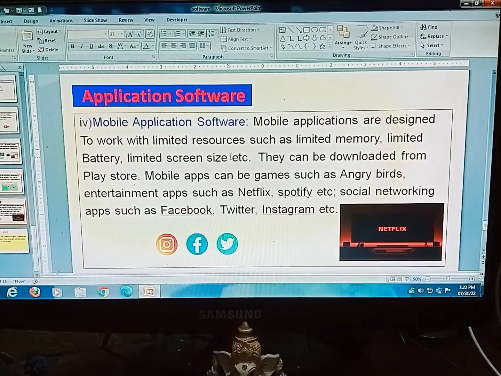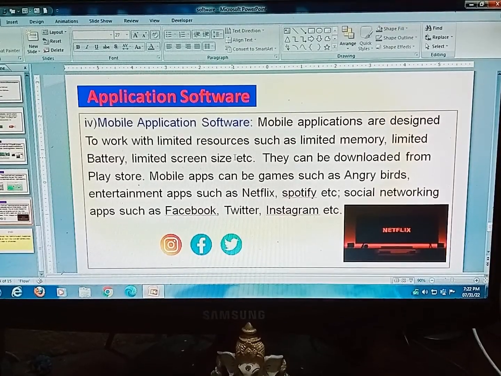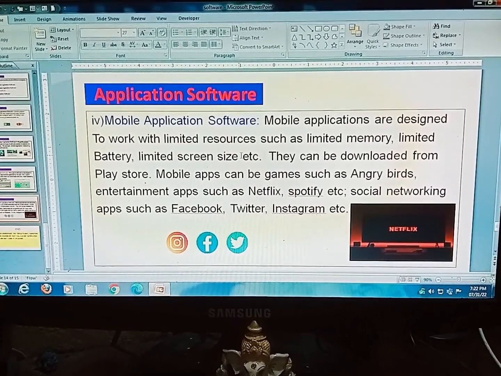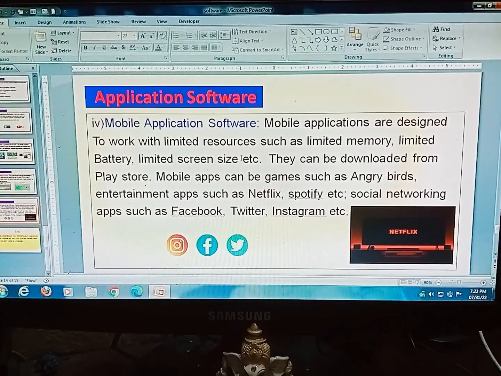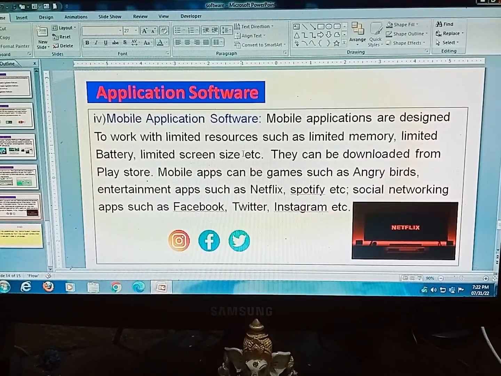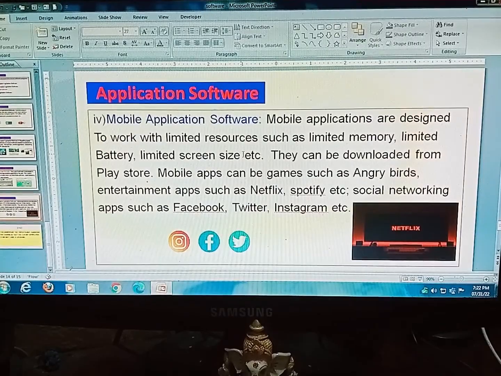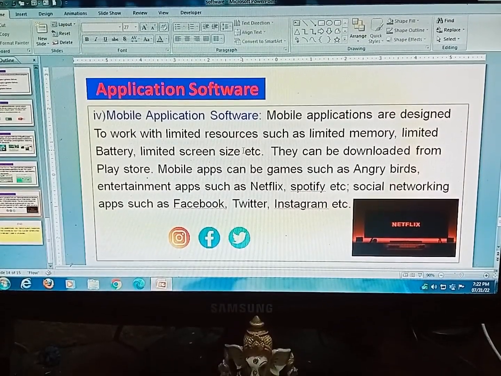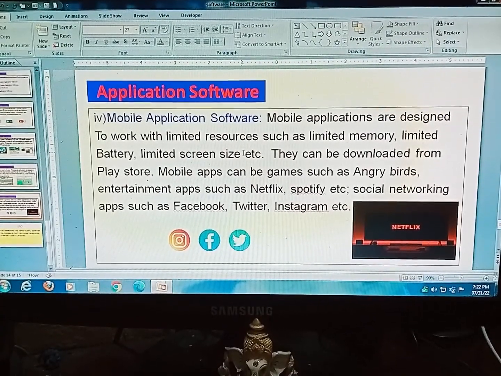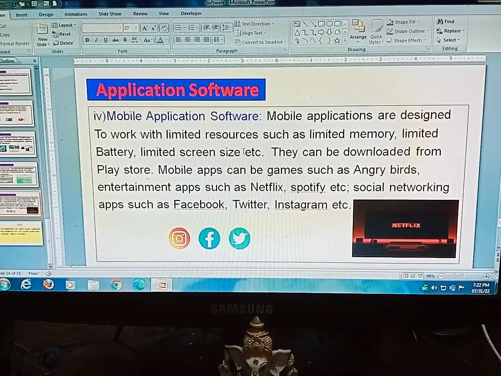And the last one is mobile application software, which is designed to work with limited resources such as limited memory, limited battery, and limited screen size. They are also called pocket applications because they are designed according to the mobile, and they are not full-fledged software. They can be downloaded from the Play Store of the mobile. A mobile app can be a game like Angry Birds, entertainment apps such as Netflix and Spotify, or social networking apps like Facebook, Twitter, and Instagram.